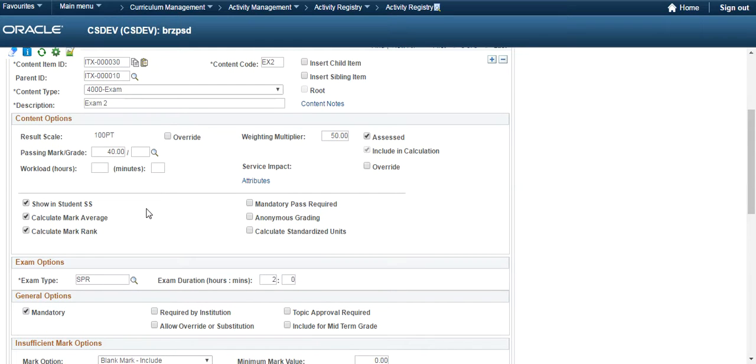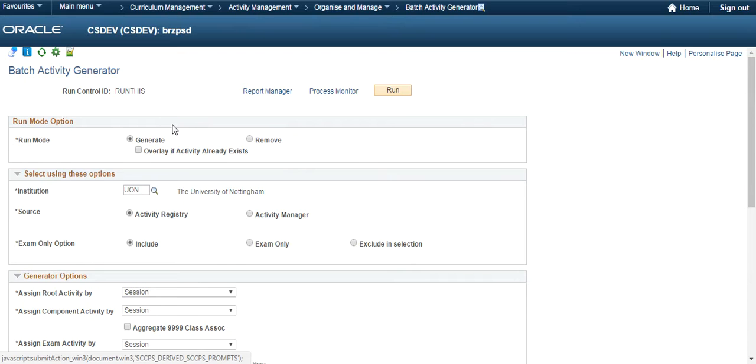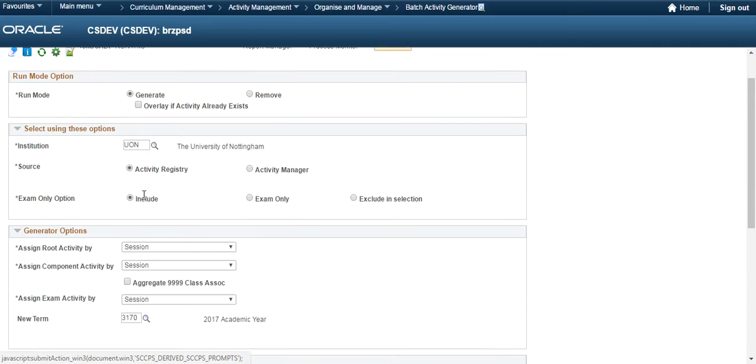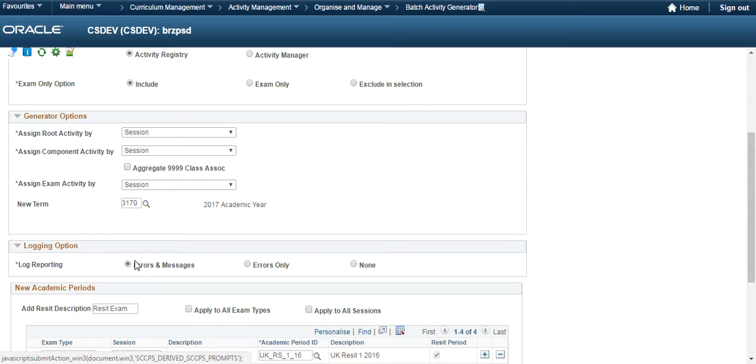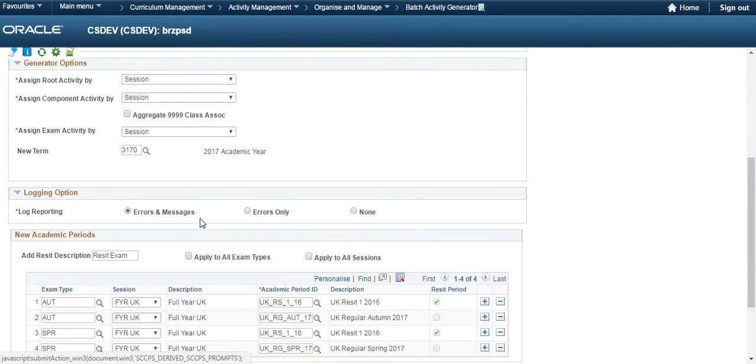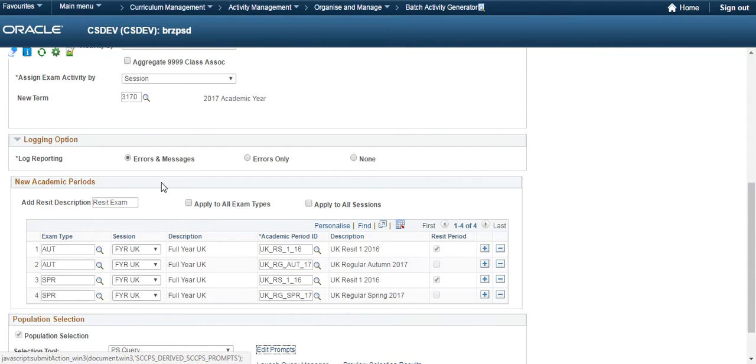And now we're going to generate the manager records for this activity registry record. So I'm going into batch activity generator. I've covered this in previous videos, so I've already set up the standard config. So generate institution UON, session, and I've put the term in 3170 in which I want to create these manager records, so 2017. Now this is where we get to the interesting bit.